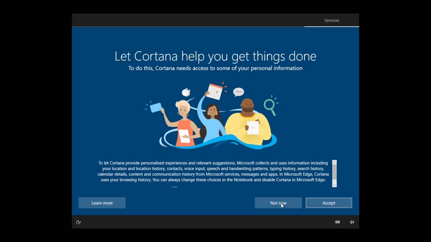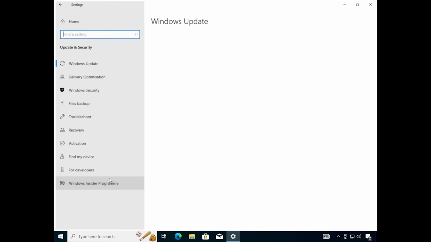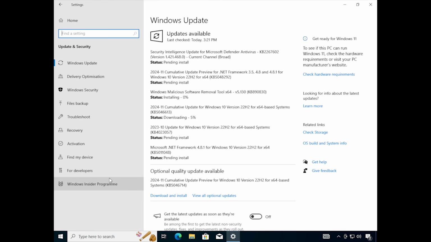We'll need to wait again while Windows completes the final setup steps. And we're in. We've successfully downgraded from Windows 11 to Windows 10. Let's quickly verify our license activation. Perfect. There it is, transferred automatically along with our Microsoft account.